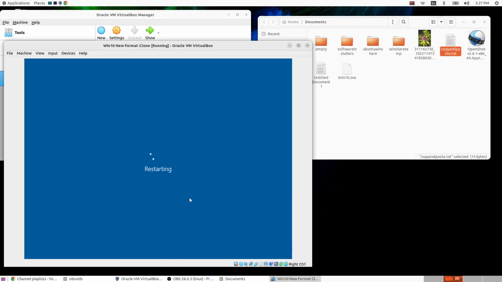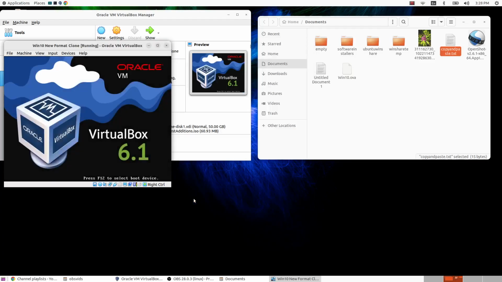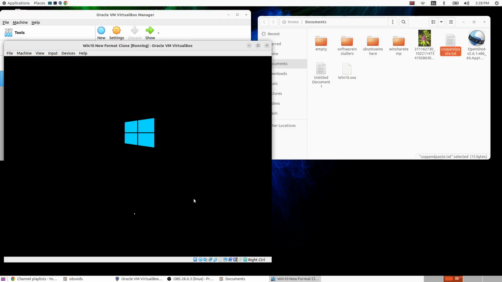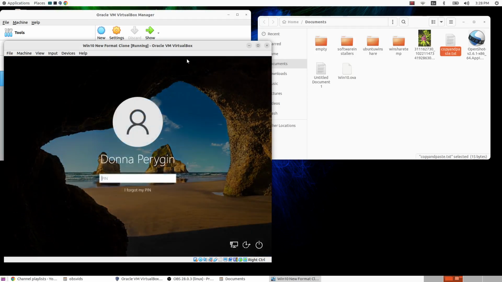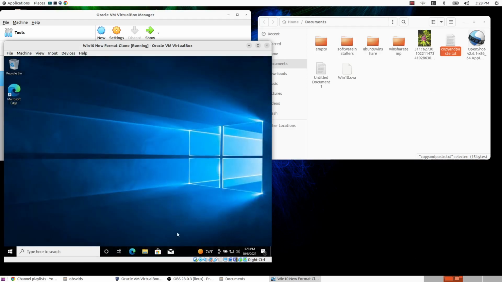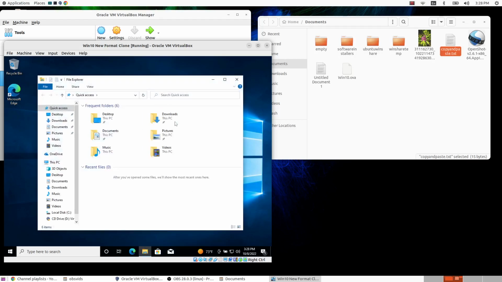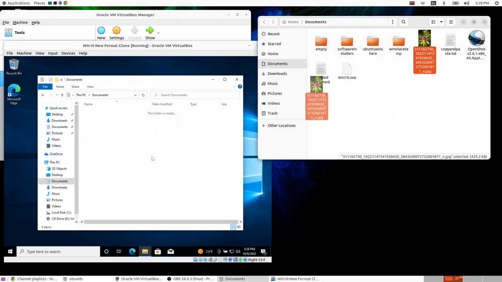Alright, we're going to have to reboot our instance of Windows 10. So I'm running Windows 10 in VirtualBox inside Ubuntu 22. Alright, and it's restarting. So you can see at this time, we still cannot drag and drop. Let's go ahead and demonstrate that. So I can't drag and drop.